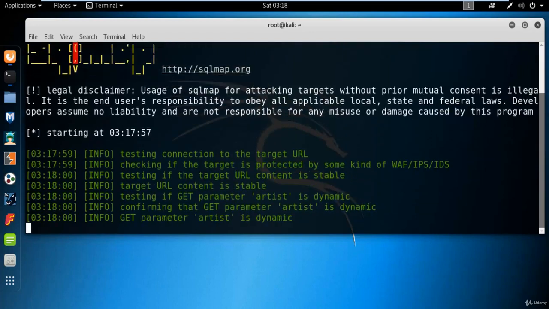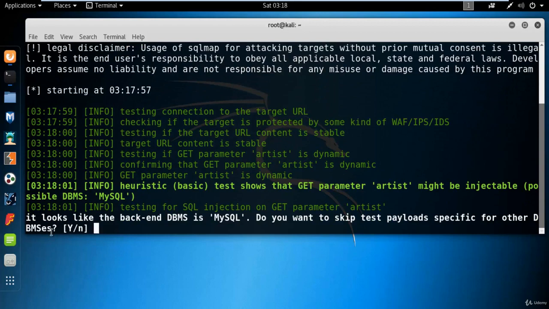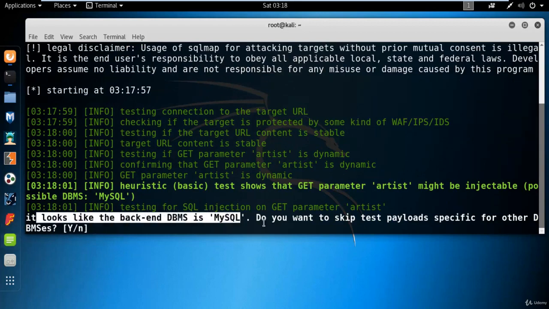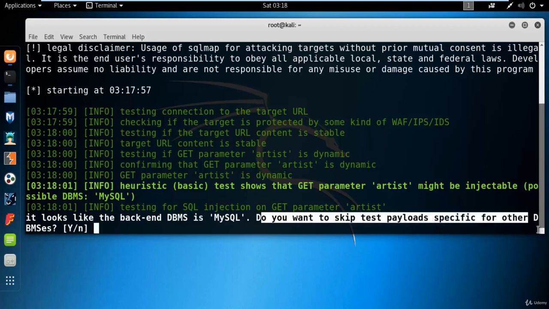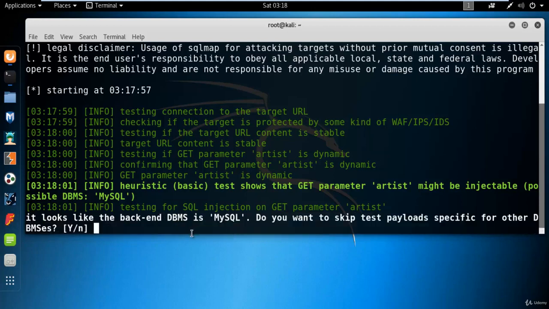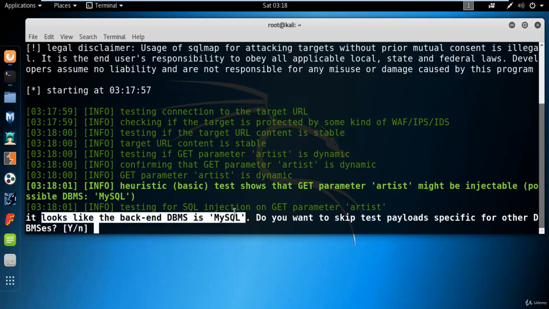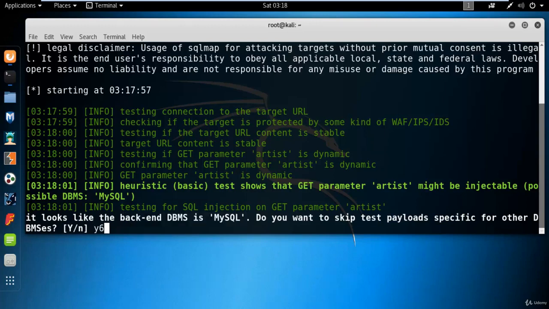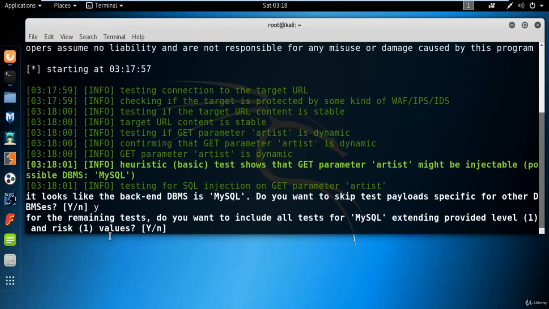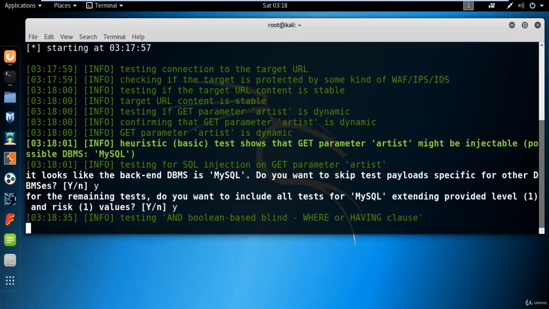So you can see that sqlmap has started, and it is asking a question: it looks like the backend is MySQL. Do you want to skip test payloads specific for other DBMSs? What you will type here, yes or no. It is saying that we have found the database regarding MySQL. Do you want to skip? Yes, we want to skip because we have already found the database type. So type Y and hit enter. It is asking, for the remaining tests, do you want to include all tests for MySQL? Yes, type Y and hit enter.